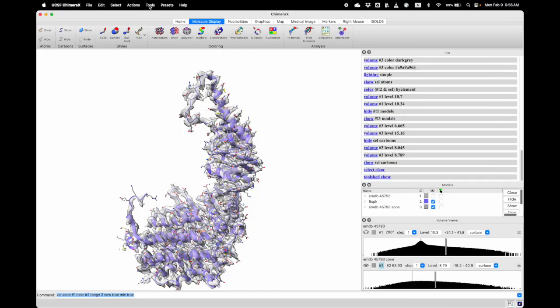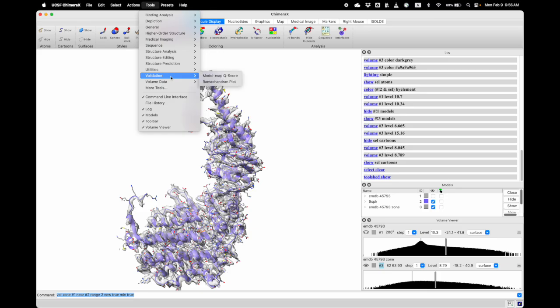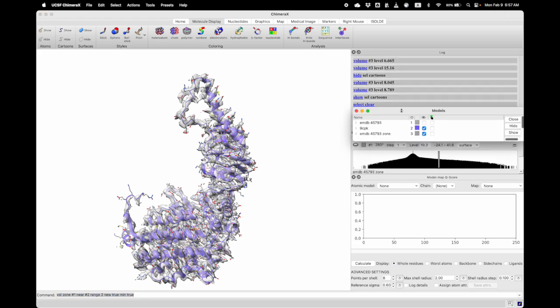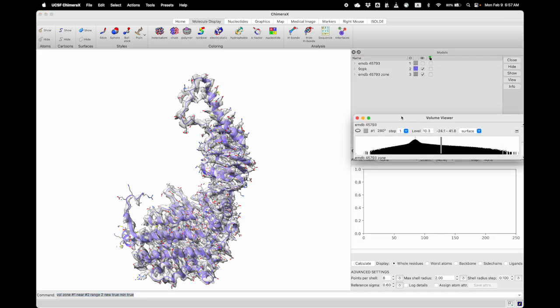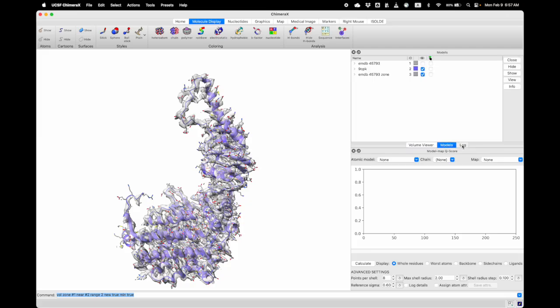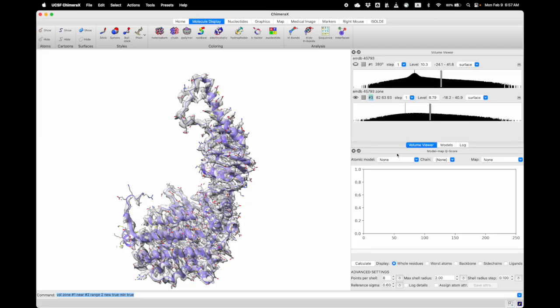Then it will appear under tools, validation, model map Q-score. So here's the model map Q-score dialog. Now when I have a lot of dialogs here, it can be useful to dock them together. If you drag them on top of each other, they will become docked, and now I can change between them using these tabs. So now I have the Q-score dialog a little bit larger here.